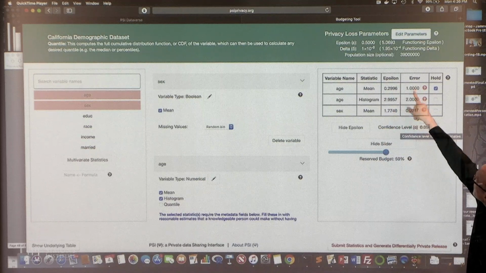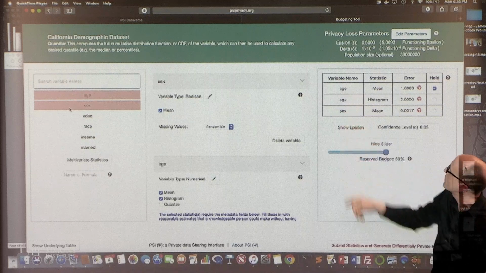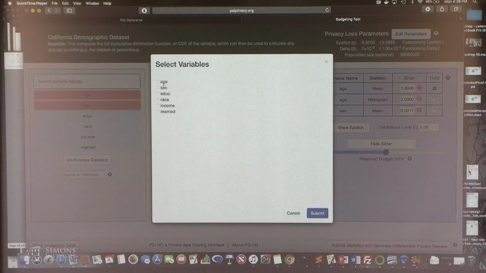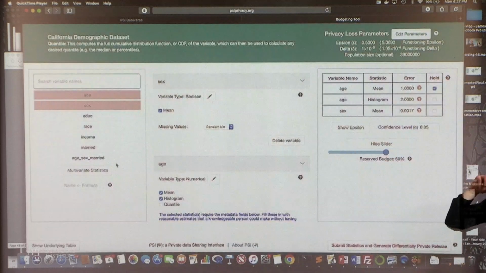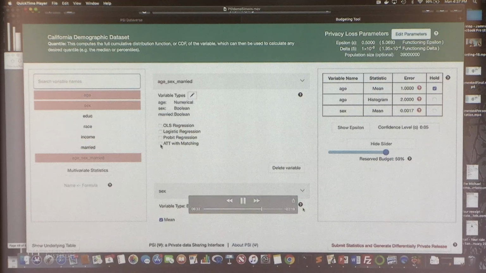I'm adjusting the errors to match what I think are reasonable for these summary statistics, and I'm getting back out epsilons that compose by advanced composition to meet those errors and spend all of the epsilon that I have as a functioning epsilon that I'm not reserving for future queries. I'm talking a little slower than I wanted to, so let me back up.